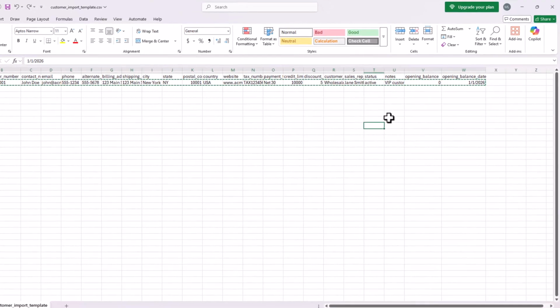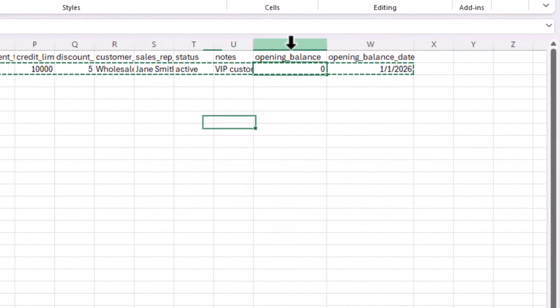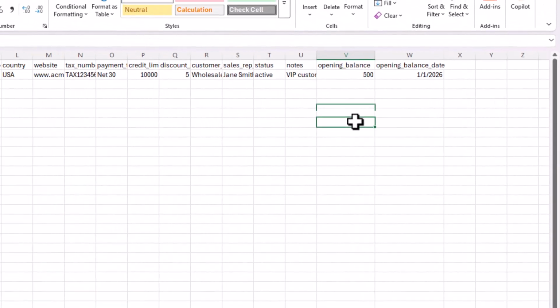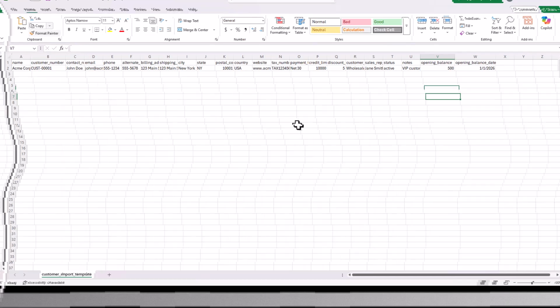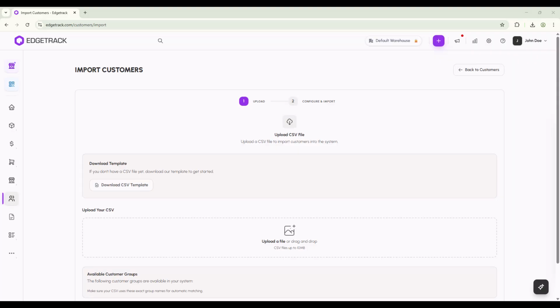There is a very important column called opening_balance. In this column, you can enter the outstanding balance or debt that the customer has in your previous system. Once the import is completed, the system will automatically create an open invoice for that customer with that balance.